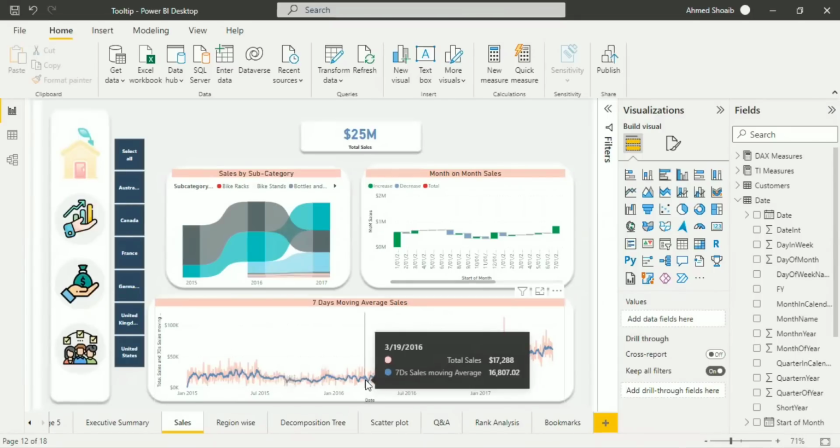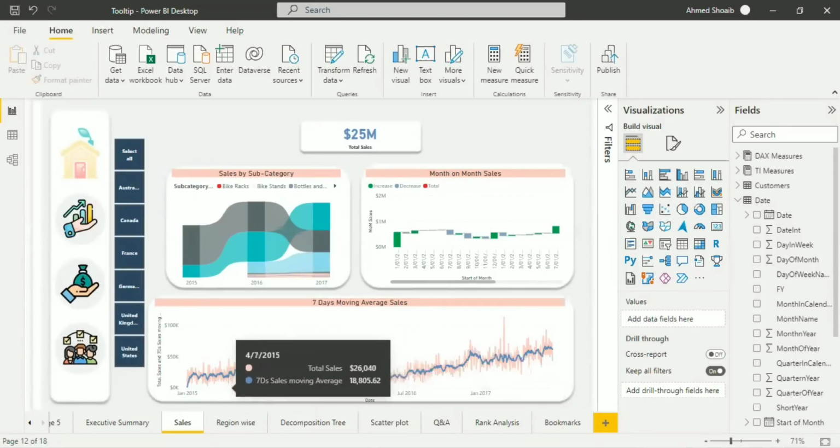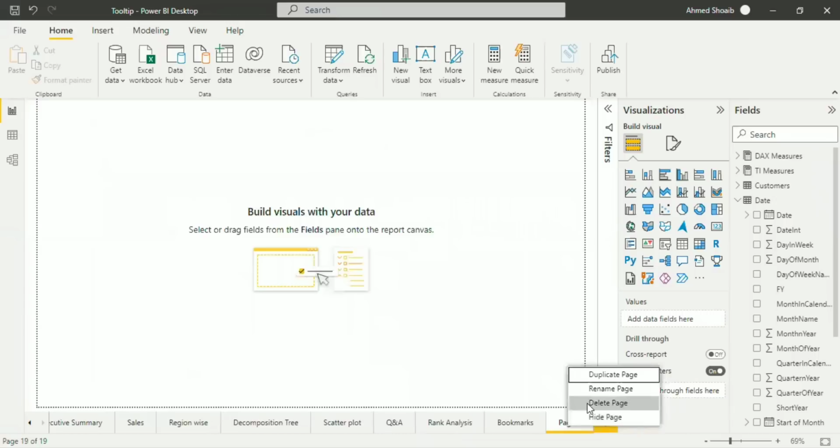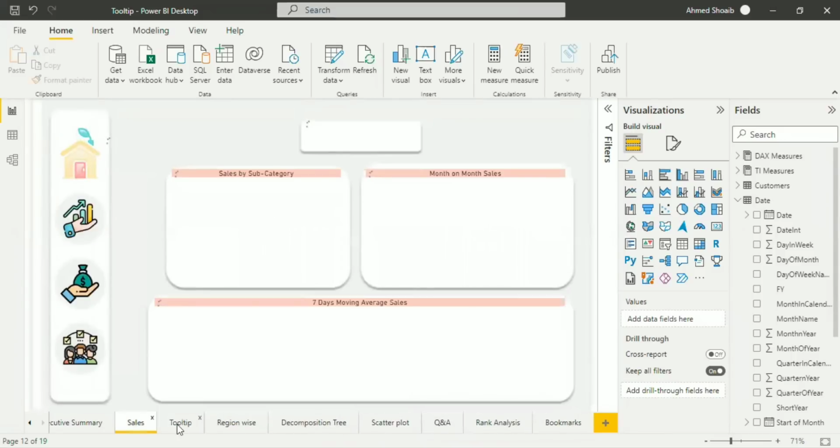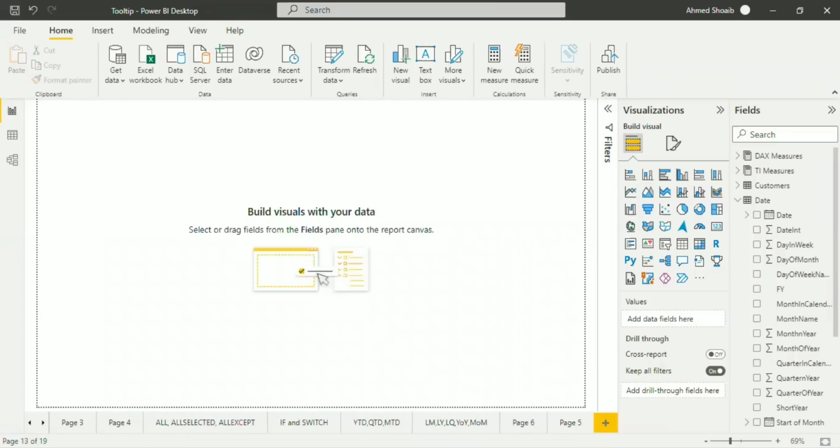In order to make a tooltip, we'll create a new page. I'll go to my new page over here and rename it as tooltip. Here we go. I'll just drag this page near to my sales part so that I can have a closer look at what I'm doing right now. Okay, I have the tooltip page over here.